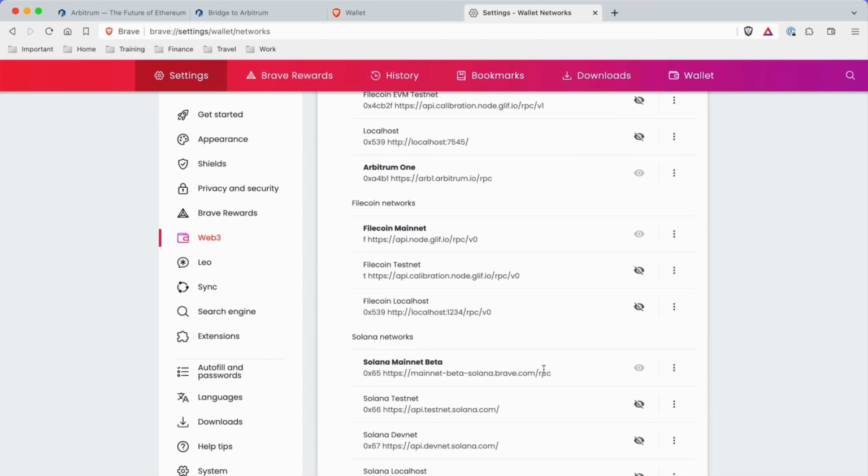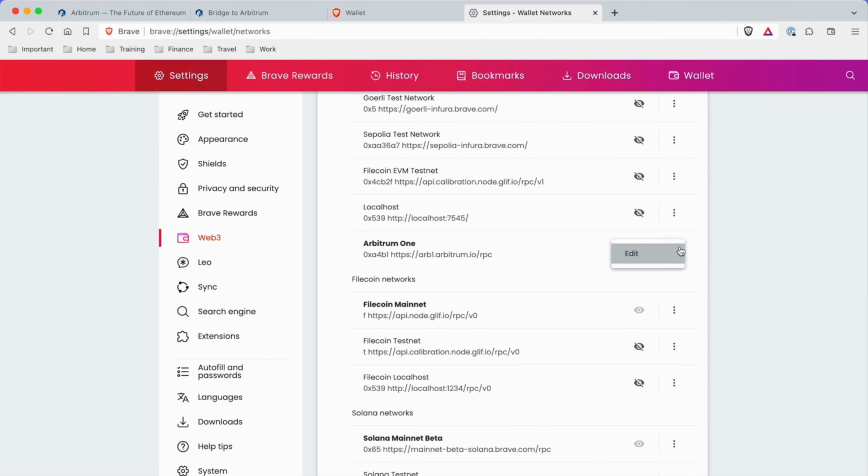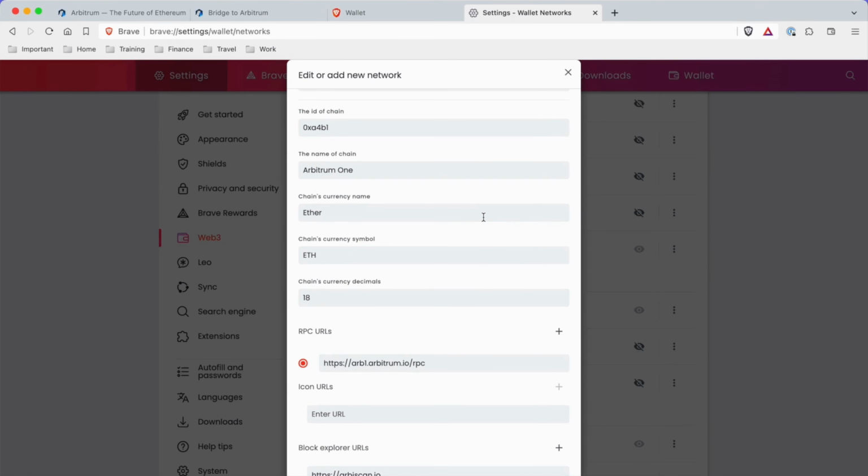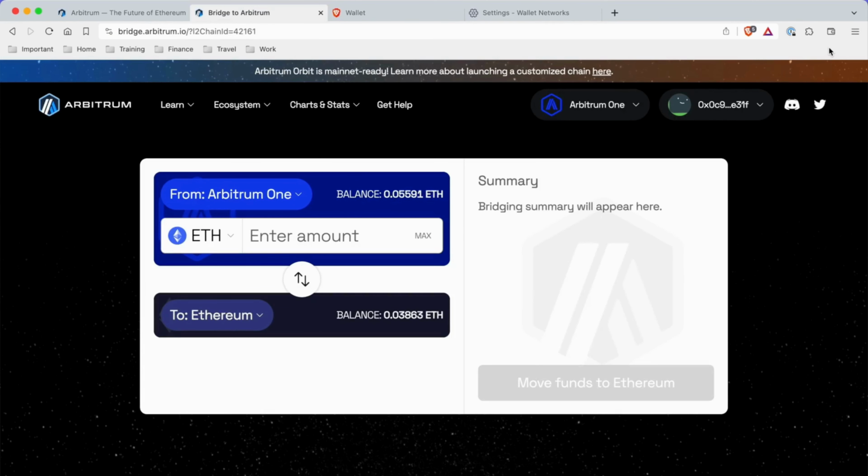If you need the configuration, you can hit the edit, and this is the configuration for Arbitrum One. The network configuration is going to pop up. It's going to ask you to switch network. Once you switch it, then it's already configured.